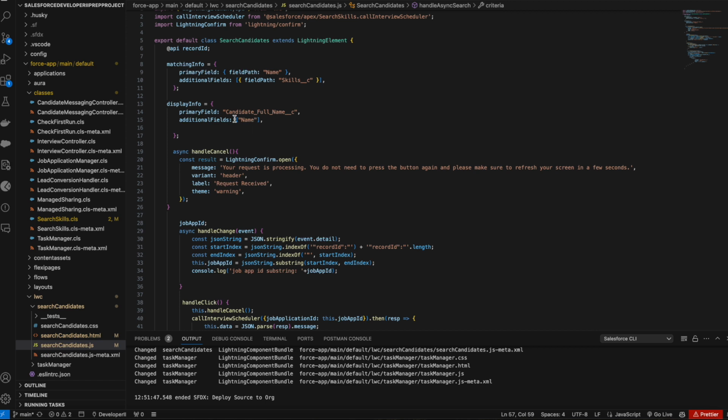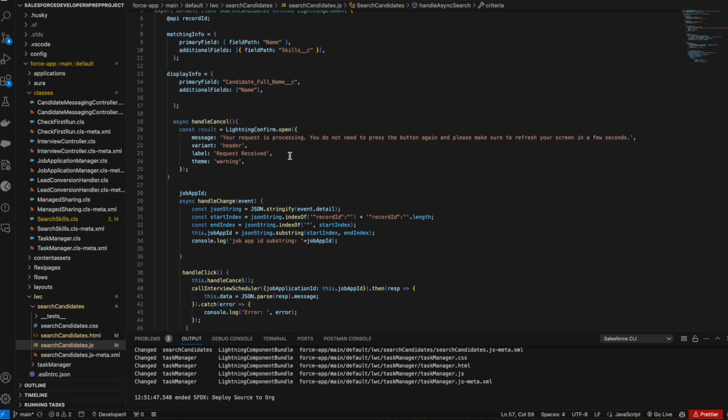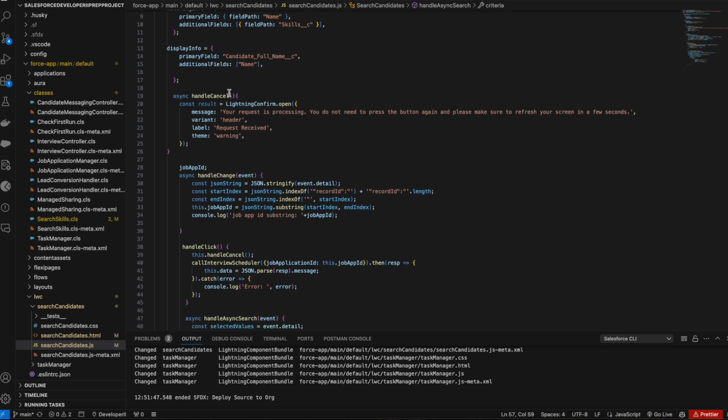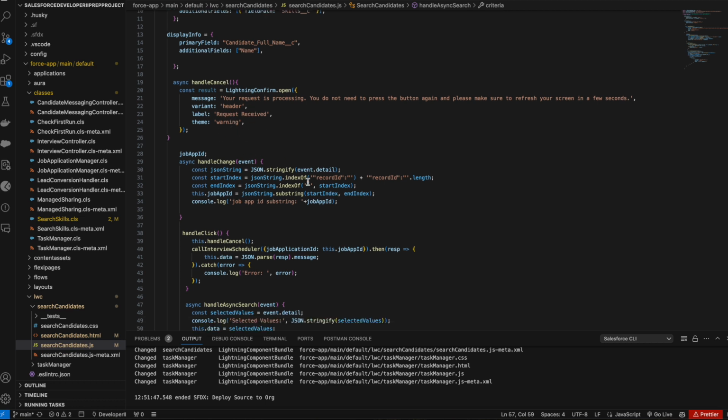The display info is going to be the candidate full name, which is a formula. So I'm not showing the ID, I'm showing the actual name, the text, and the name of the record. With a handle cancel, which I probably inappropriately named, but basically it's just a warning, telling you when you click the button, don't click it again. Just click the button once because it's an asynchronous call, and clicking the button is actually performing an Apex method that I have not described yet. It's going to call an Apex method, and so you don't want to hit the button more than once. You just let it carry out.